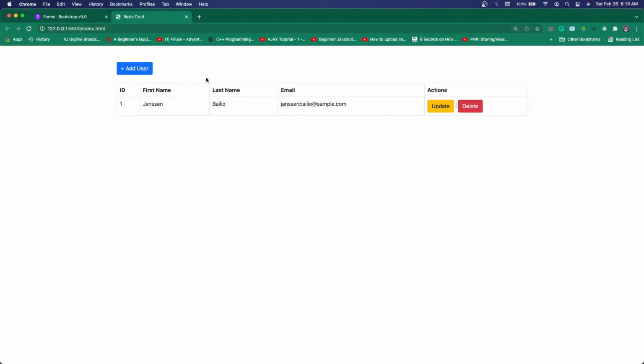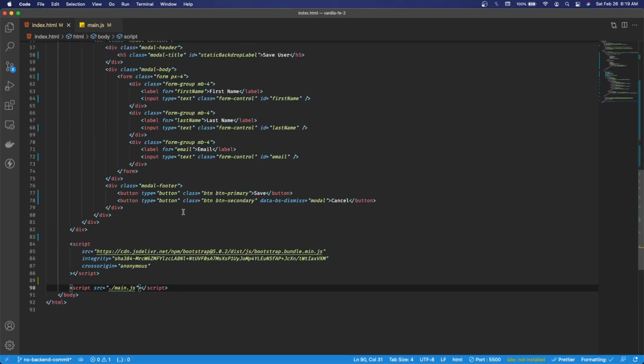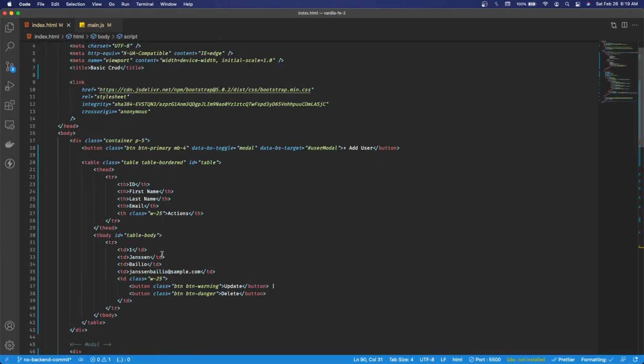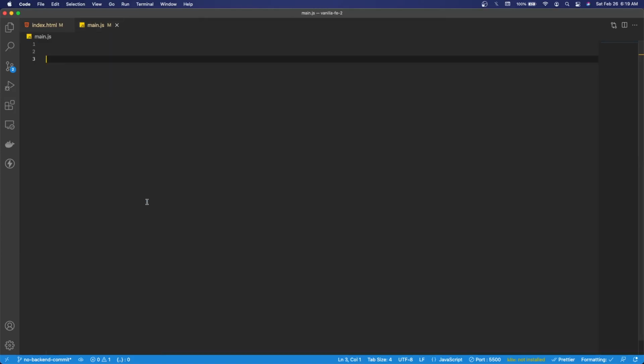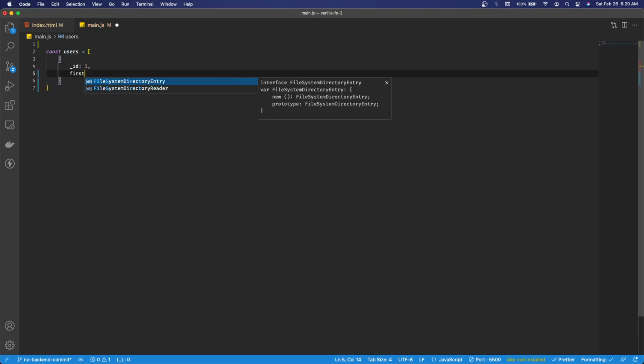Okay, so how do we do this? How do we load in the data from JavaScript? So in this case, what I'm going to do is copy what I already have right here. Okay, so I'm just going to copy the data. So instead of just manually putting in the data, I'm going to create an array of objects called users, and each object will have ID and first name.